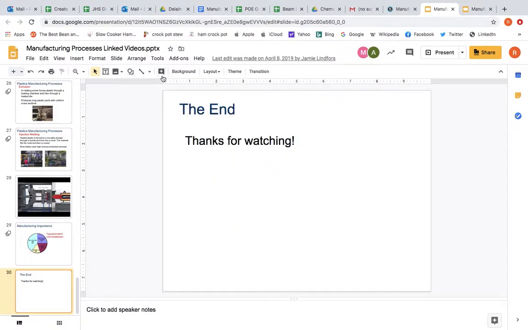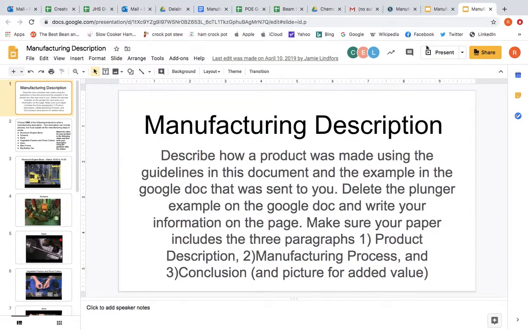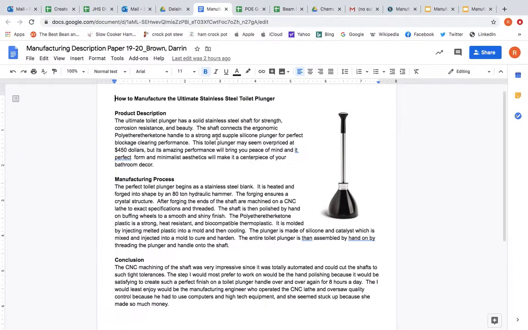So that is that. In the manufacturing paper, you are going to describe how a product was made using the guidelines in this document. An example Google Doc was sent to you, and the Google Doc that was sent to you looks like this right here. This is just an example of a paper that was written.